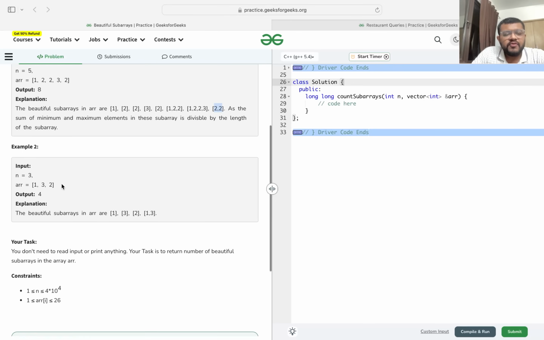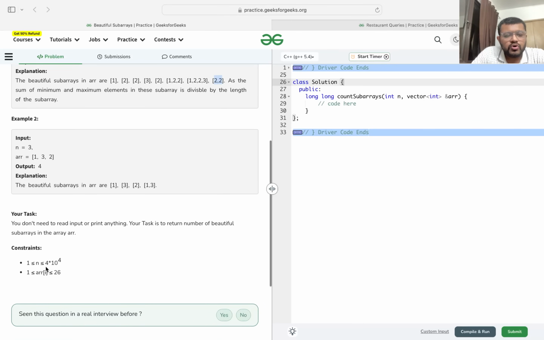Okay. Now if I look at the constraints, n goes till 4 into 10 to the power 4. So if I do it in n square, it will give me time limit exceeded. So I need to think of something more efficient.